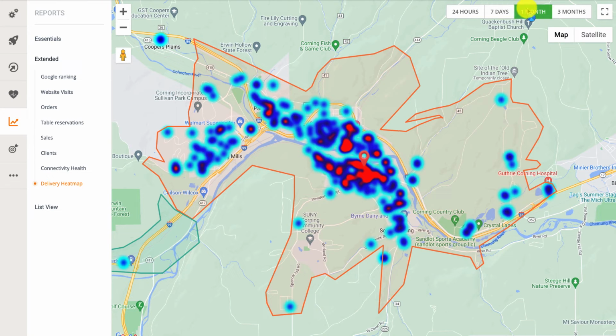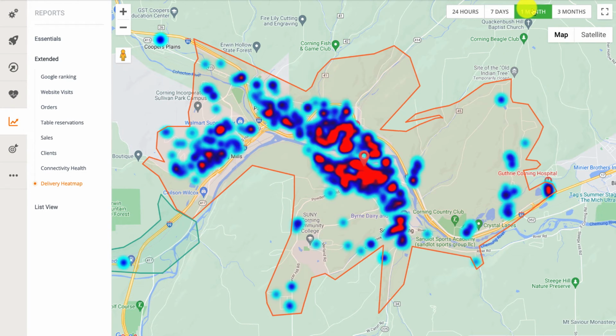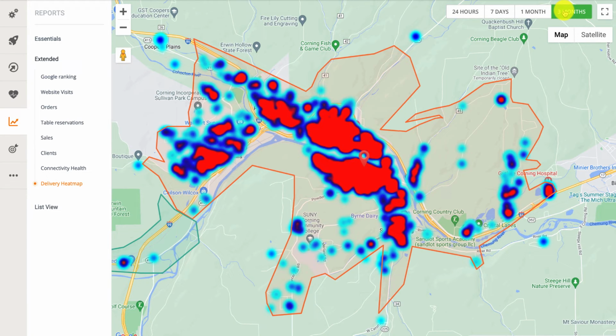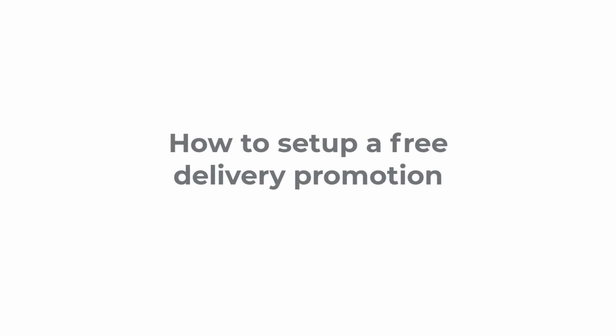The brighter colored regions indicate areas with higher delivery orders, and the darker colored regions pinpoint areas where delivery orders are less frequent. Restaurant owners can choose to attract more customers from the areas with fewer orders by creating a free delivery promotion.